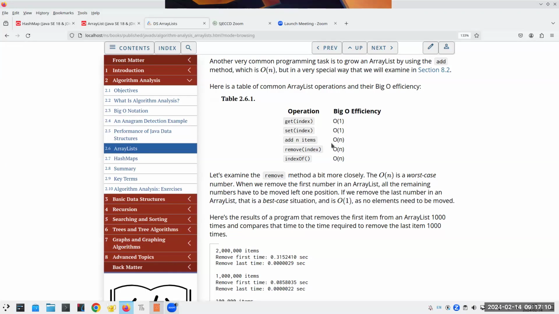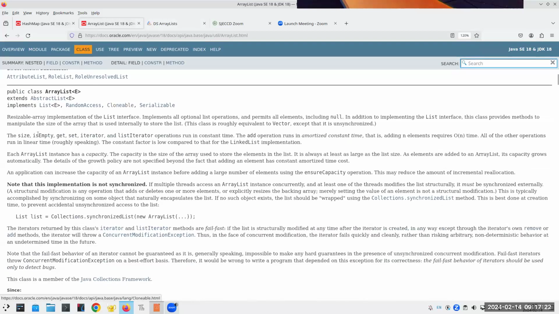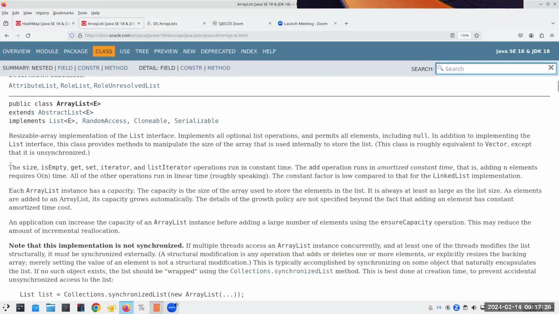Now the question is also, because some people ask me as well, how did you find this out? And the answer is here in the documentation. Let's make this a little bit larger here. For example, all of these operations run in constant time. The add operation runs in what's called amortized constant time, which means that if you add n elements, it requires order n time. We'll talk about this amortized business a little bit later on.